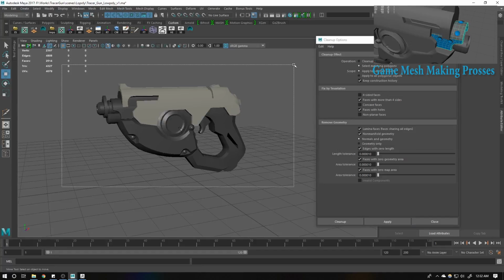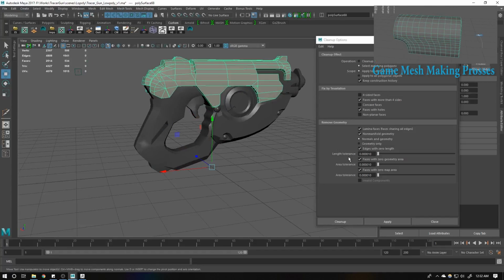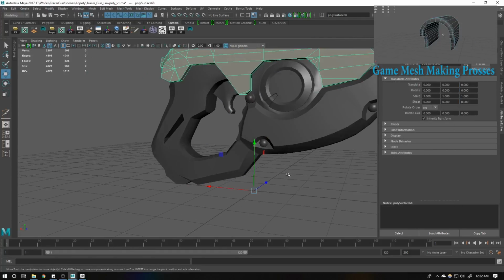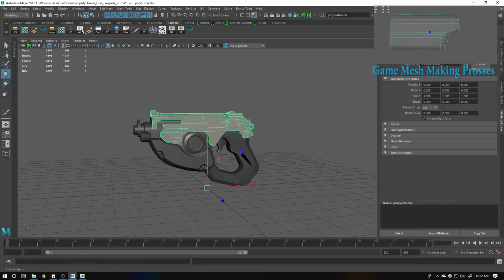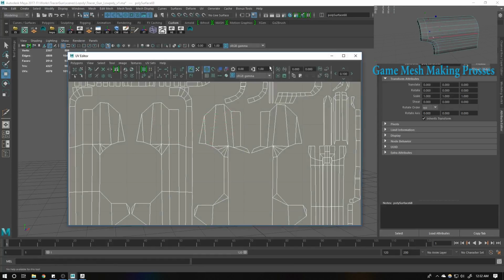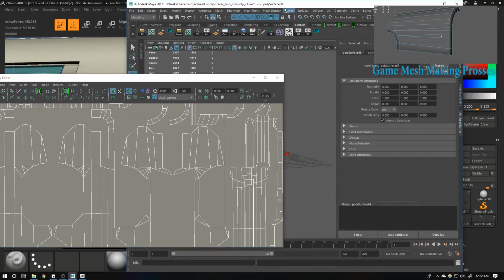I have pretty little time left, so I'm going to UV it quickly. Okay, going to the UV editor because I added an auto map.